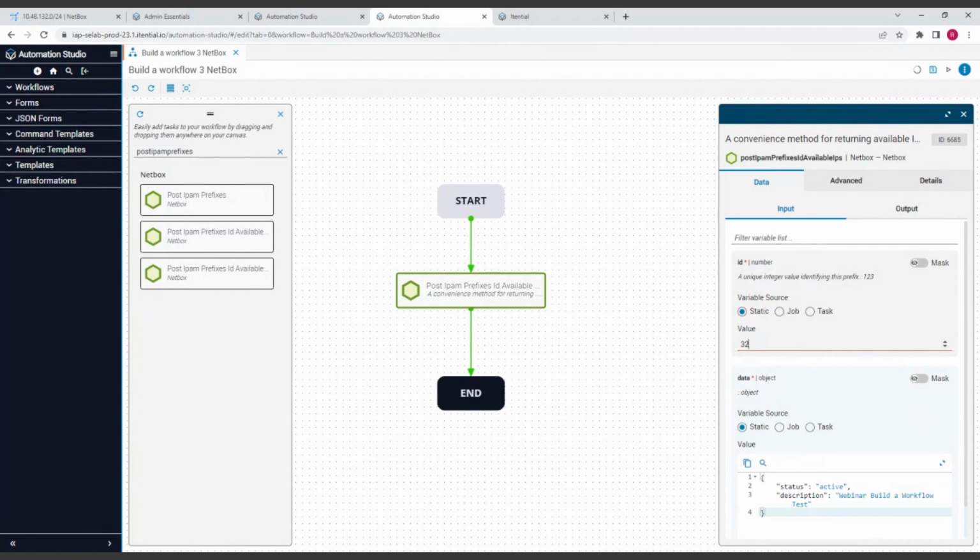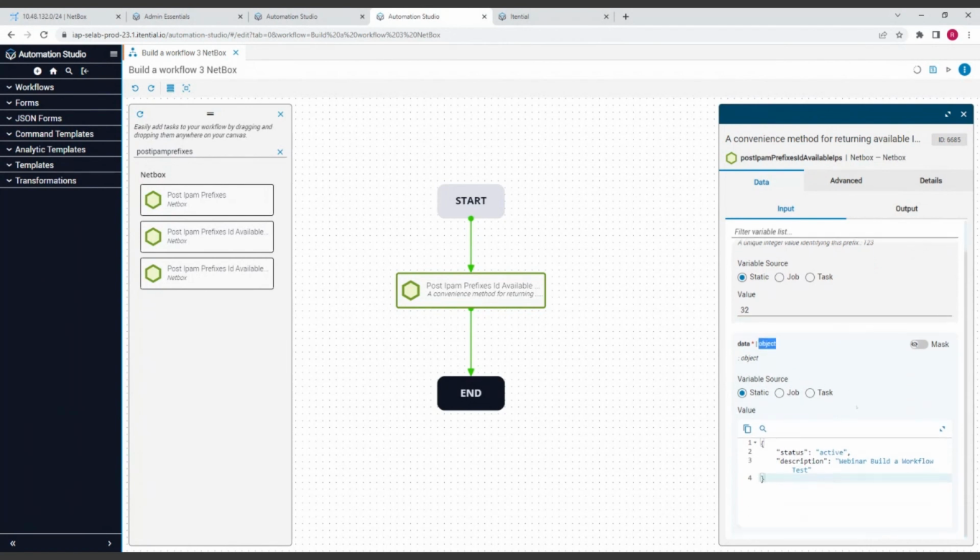In this case, data is required, and it's an object. So when it's an object, it's going to be expressed as a JSON object. A JSON object is identified with the curly braces open and closed. And in this case, I'm putting in some values here. Status is active. Remember our keys and our values. So the key status, the value active, the key description, and then the value webinar build a workflow test.